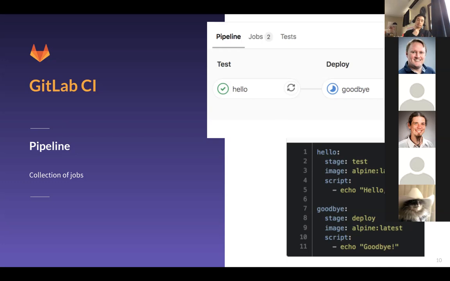So a few concepts about GitLab CI, just a couple. Each push creates a CI run, and we call this run a pipeline. A pipeline constitutes a full CI execution of that commit that you pushed, and then when someone pushes another commit, another pipeline gets created. So you can think of pipelines as basically a collection of jobs.